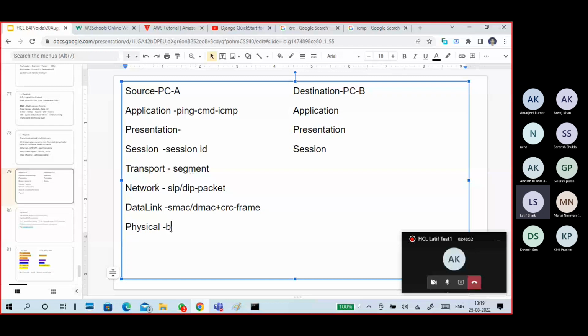This frame is converted into a bit stream. For example, I am using a wire connection, so it is an electrical signal. Think like this: this is an electrical signal. Now, this electrical signal is finally sent to the destination in any different form. Maybe I am sending through an electrical signal, but my destination is connected to Wi-Fi.